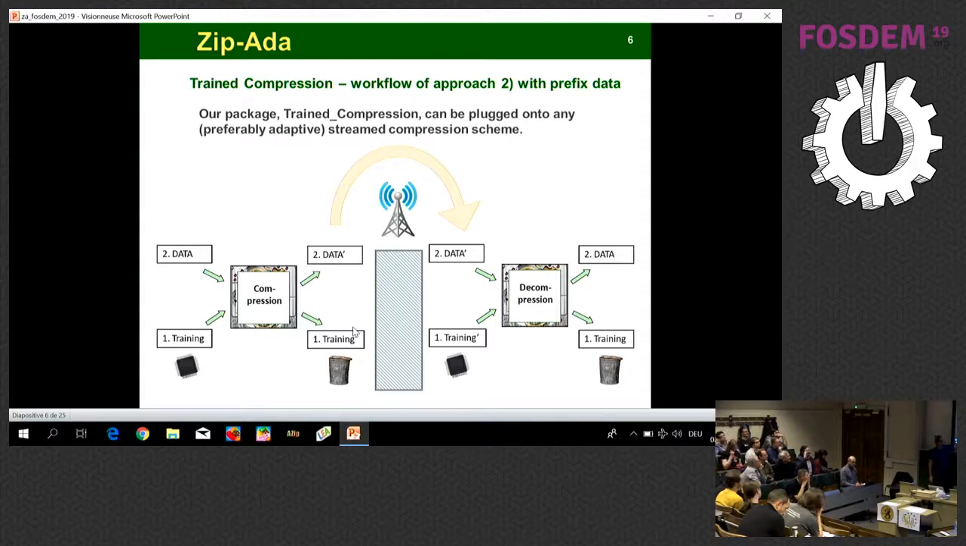The first step, you feed the training data first into the compressor. The training data could be itself, but you don't know in advance where the data is. If the training and data are the same, basically, you don't need to transmit it because the training data is there.